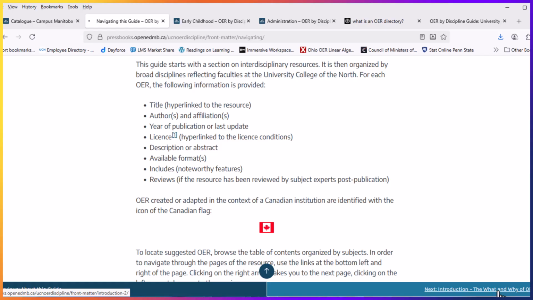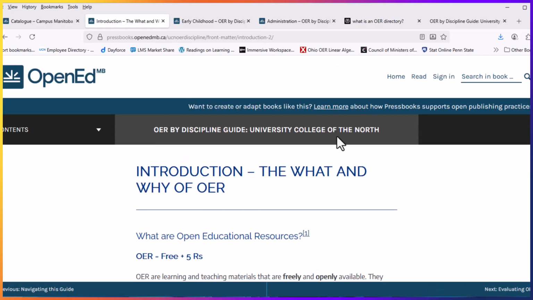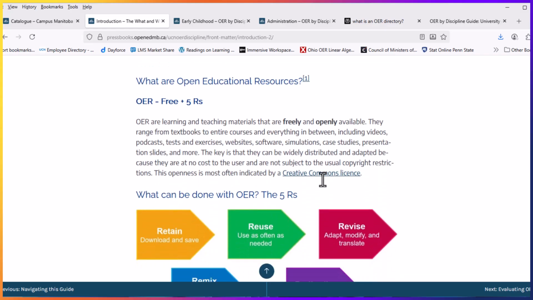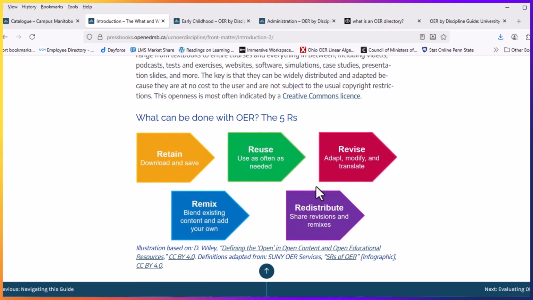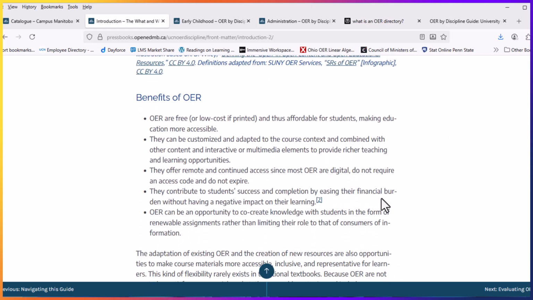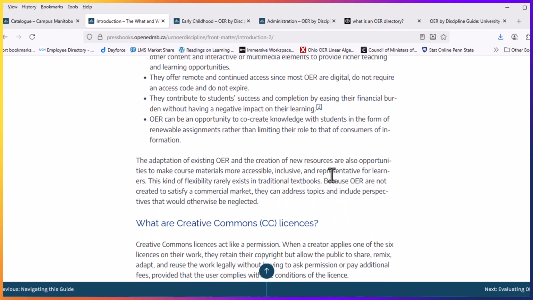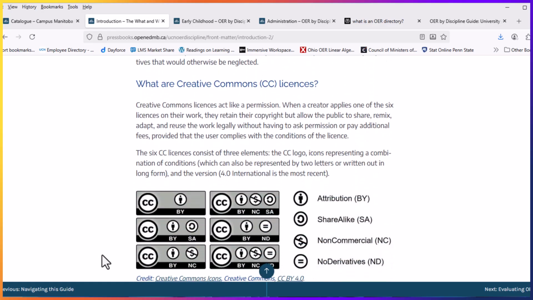And then the very last thing I'm going to highlight is for those that are new to the open space, there's some very basic information going right back to the 5 R's. What can you do with OER? That's presented in this section here. So you can just read through this. It also provides you with the CC licenses that are the most popular licenses used in education. So you can see them here.